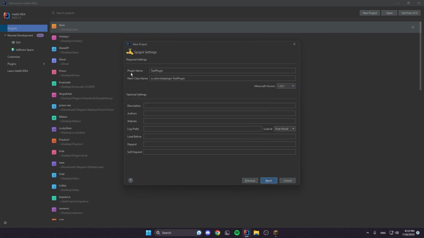This right here, plugin name, it's just gonna be autofilled. So mine is test plugin. Main class name, so this is pretty much the main class. cc.elixir.test plugin. You can go ahead and remove this, I prefer to do this. And then Minecraft version, you can go all the way down here to 1.12 from the latest one. But I will show you guys later on how to get below even 1.12, if you want to do like 1.8, etc.